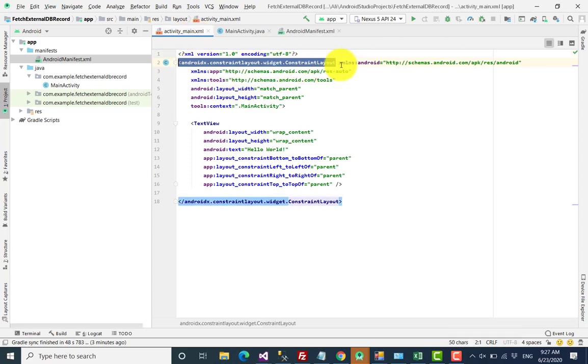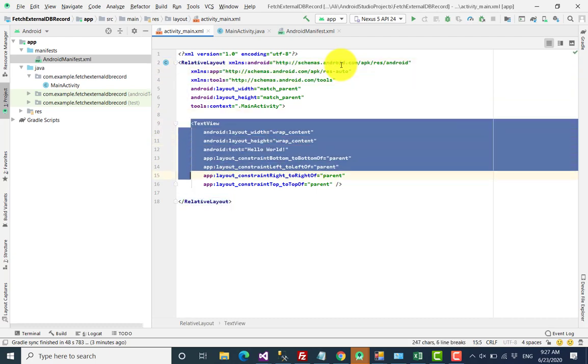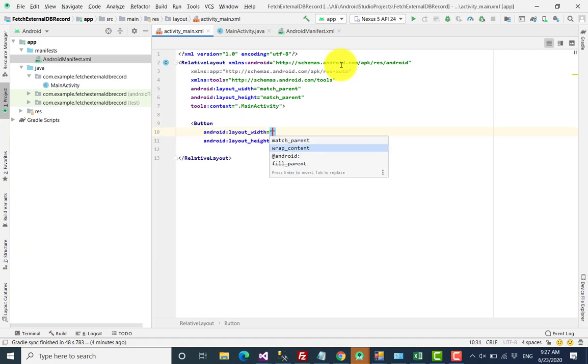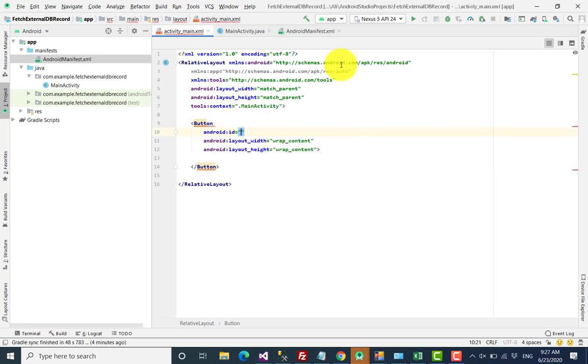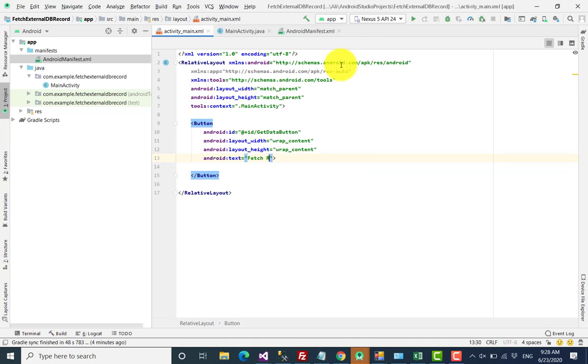The next thing we need to do is change our control interface layout from constraint to relative. I want that when someone clicks on the button, it should get the data. So height will be wrap content, and the button ID will be android:id get data button. This is the button name, and android:text will be fetch data.